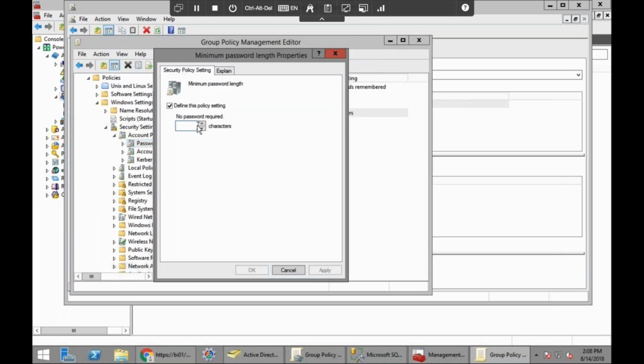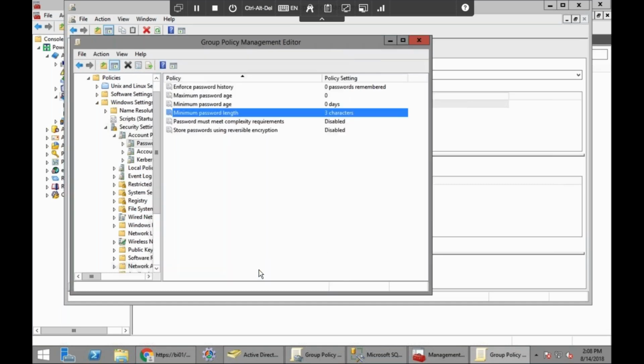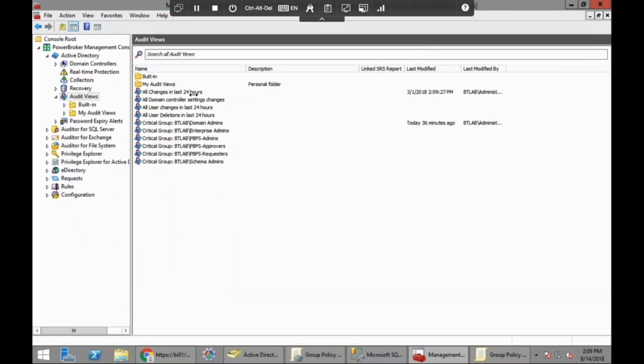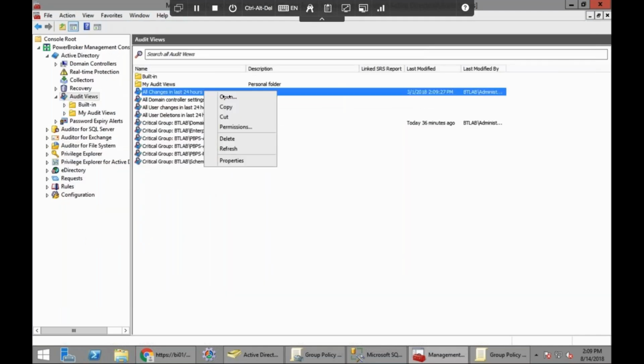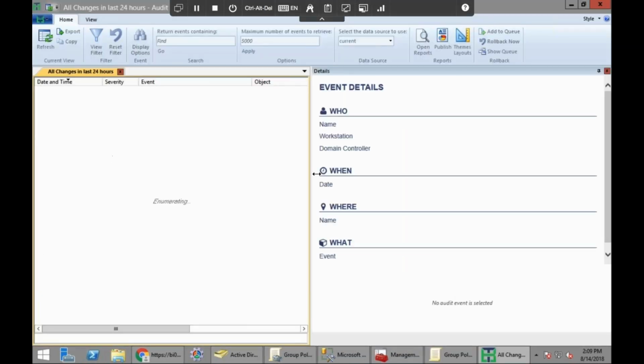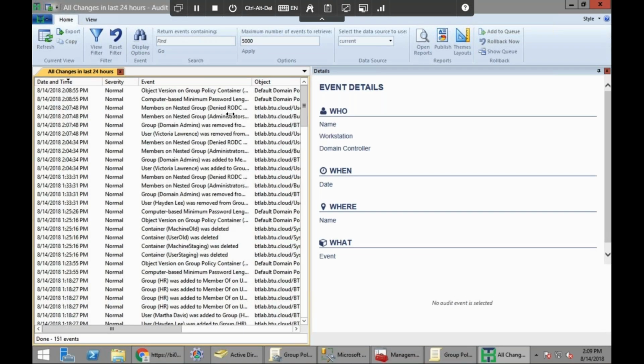Let's make the default, I don't know, 3 characters, for example. We'll apply that. So that change is happening within AD. We can reflect that within the same audit view that we were looking at. If I close this out and come back into my management console, I'm going to again focus on all changes over the last 24 hours, and we'll execute that report. I should see some changes that have occurred.